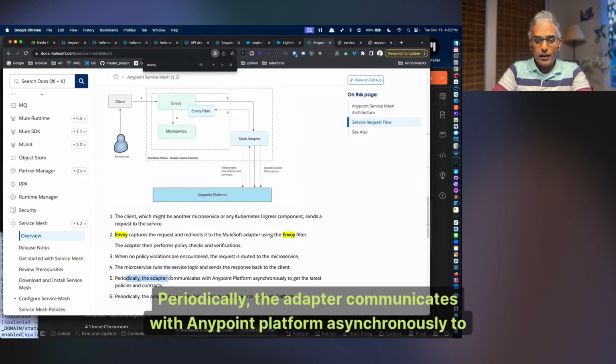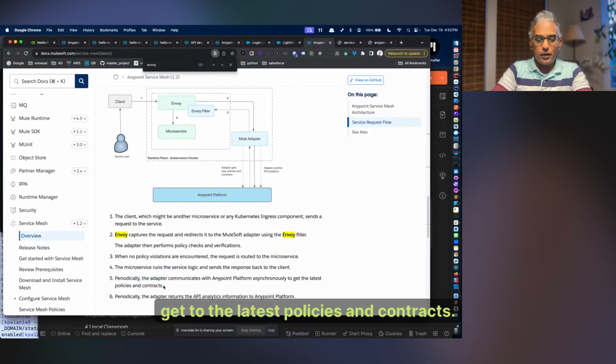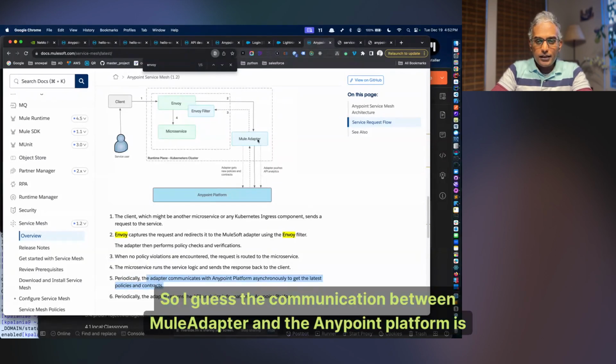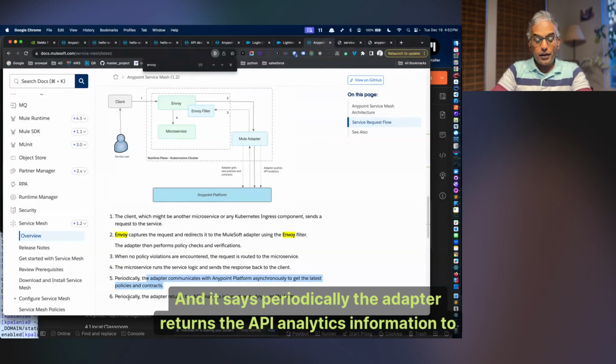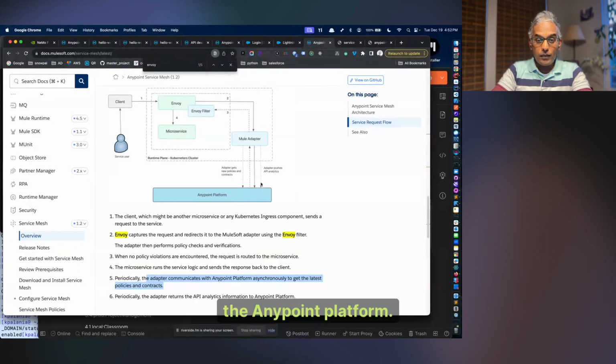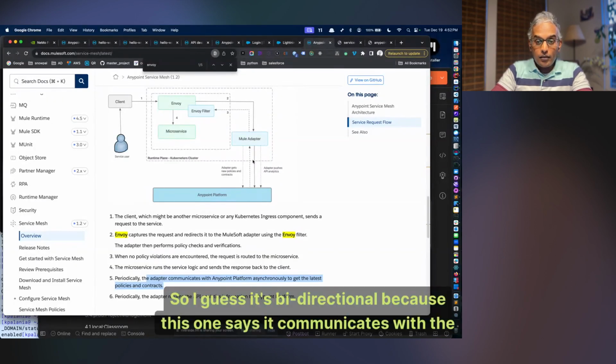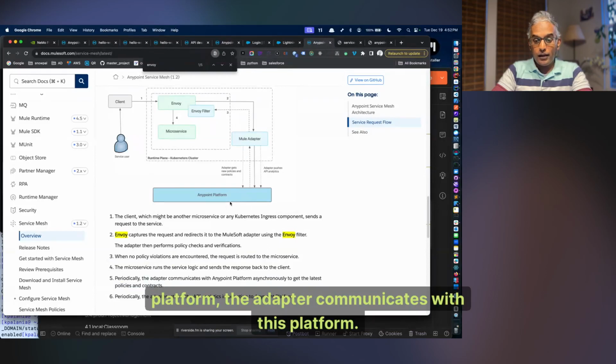Periodically, the adapter communicates with Anypoint platform asynchronously to get the latest policies and contracts. So I guess the communication between Mule adapter and the Anypoint platform is asynchronous, and it says it's periodical to get the latest policies and contracts. And it says periodically the adapter returns the API analytics information to the Anypoint platform. So I guess it's bi-directional. The adapter communicates with this platform every so often to get the latest policies and contracts.